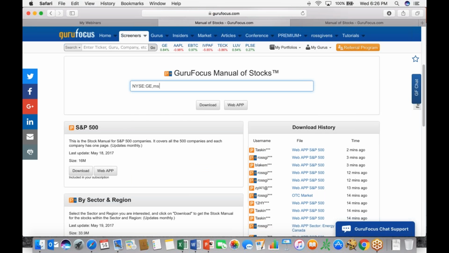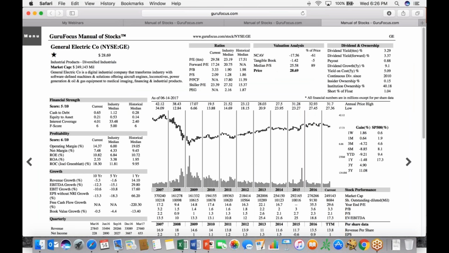And you'll want to let it autofill each one. Then you'll click there, and it'll take you to a web app of all the ones you've got listed. So that's how you do it if you have a list of tickers you want to view.